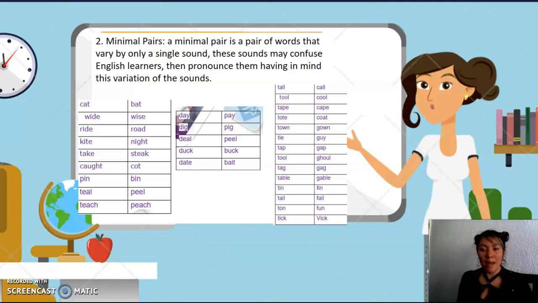coat, beam, bean, till, peel, dish, fish, day, pay, dig, pig, deal, peel, dug, book, date, bait, toll, call, tool, cool, tape, cape, dot, coat, town, gown, tie, guy, tap, gap, to, good, tack, gag, table, gable, team, fin, tail, fail, tone, phone, tick, vic.